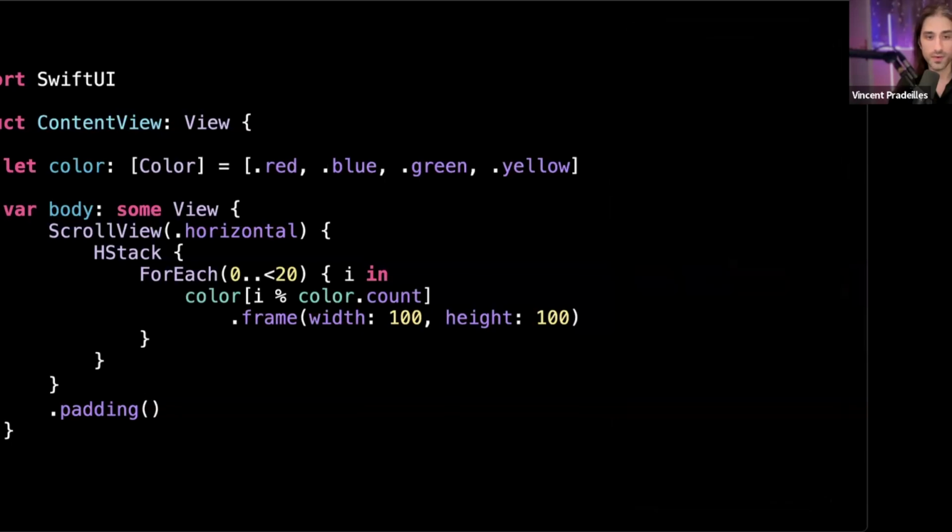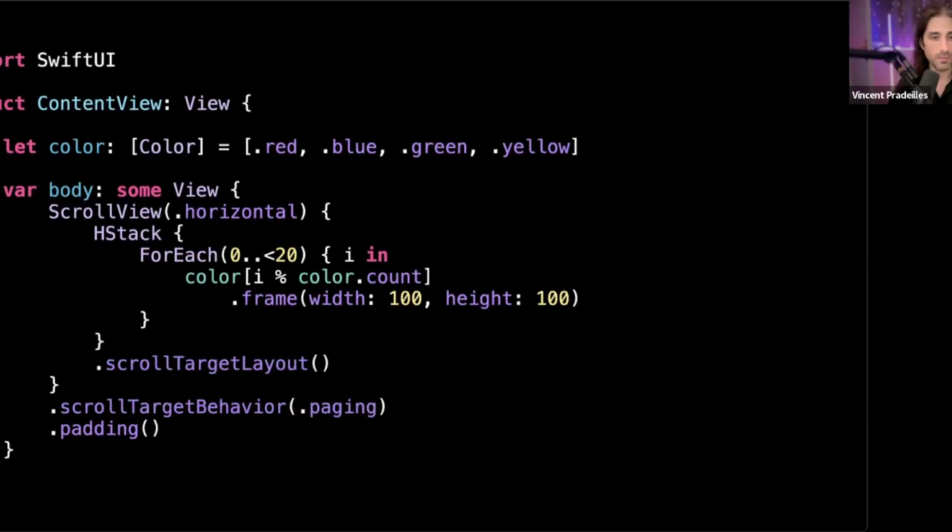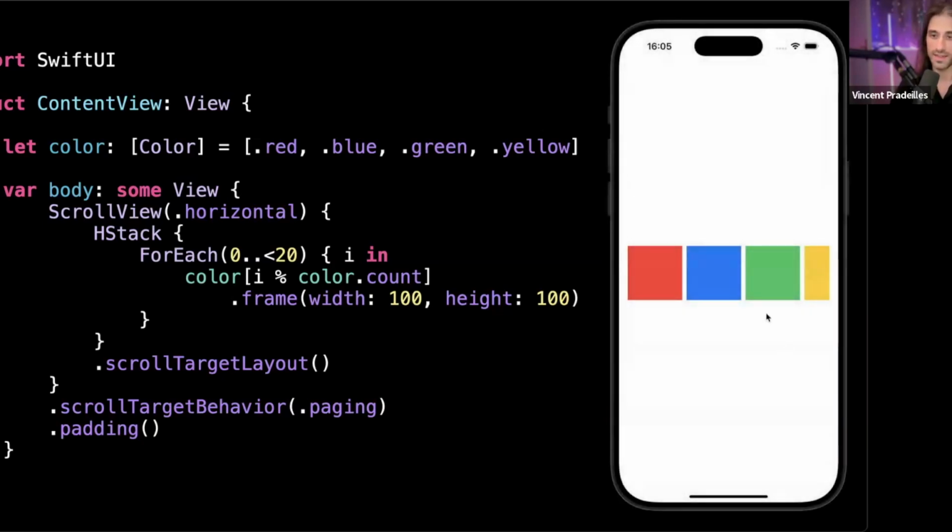You can do it now by using this API where you mark each of the views that are going to be target layout in the scroll view. So here I apply this modifier to each of the H tags. And then you can call scroll target behavior on the scroll view to tell it how it should behave. Here I chose paging, and it will make it so that now I can only let go of the scroll once I have passed at least one full width of the view. So you can only scroll by intervals of one full width of the viewport of the scroll view, we could say.